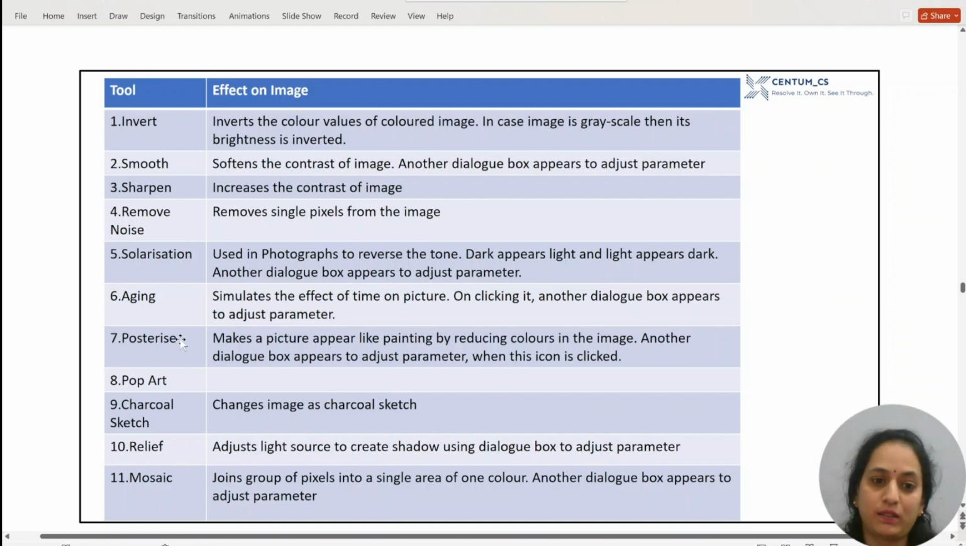aging. Simulates the effect of time on a picture. On clicking it, another dialog box appears to adjust the parameter. Yes, what this aging does is simulate the effect of time on a picture.